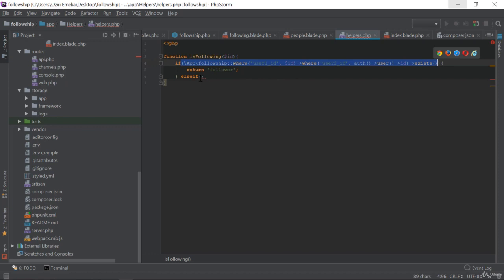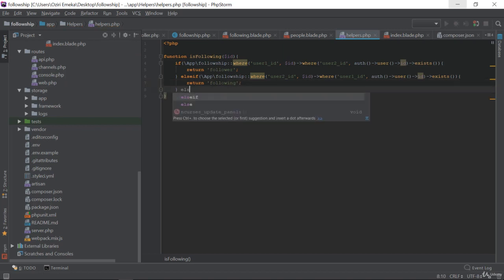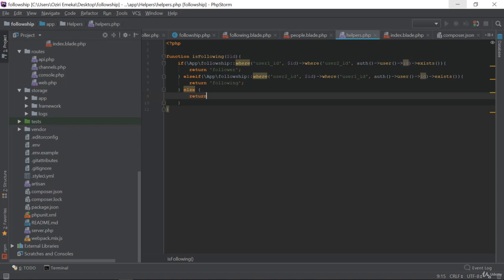No need to rewrite this, it's a really long line of code. And then we are just going to change this to user two, and we're going to change this one to user one. Great. So we're going to call this following. We're going to say return following. Great. And finally, we're going to say else, which is going to return none.